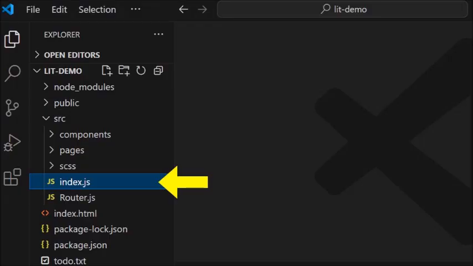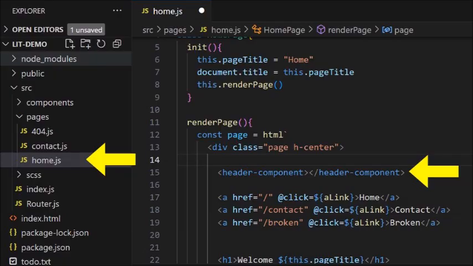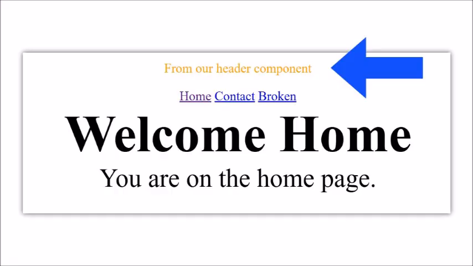So in your source folder, find and open your index.js file. Now import your component file to make it available in the website. Now we will add the component to our page. So open the home page, insert an HTML tag with the name defined for the component, header-component in our case, and then save everything. And we can see the CSS and HTML rendered in our page correctly.